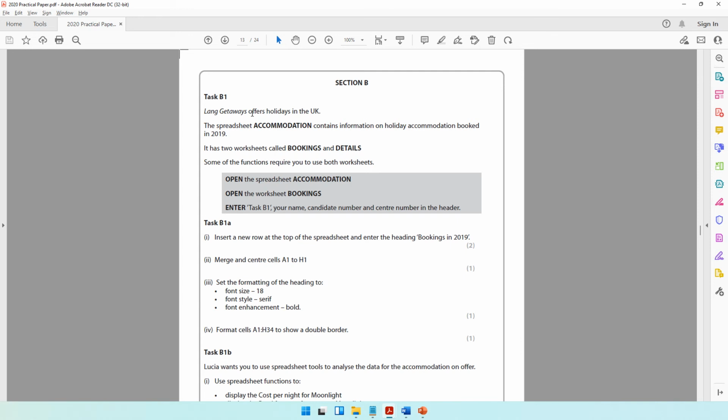It says over here, Lang Getaways offers holidays in the UK. The spreadsheet accommodation contains information on holiday accommodation booked in 2019. It has two worksheets called bookings and details. Some of the functions require you to use both worksheets. So the first thing is open the spreadsheet accommodation, open the worksheet bookings, and you have to enter these details in the header. Okay, so let's get started.